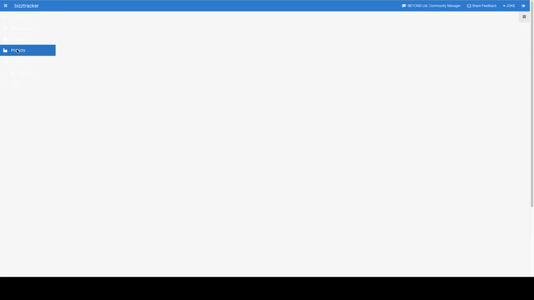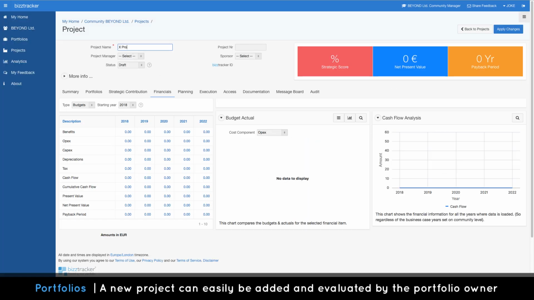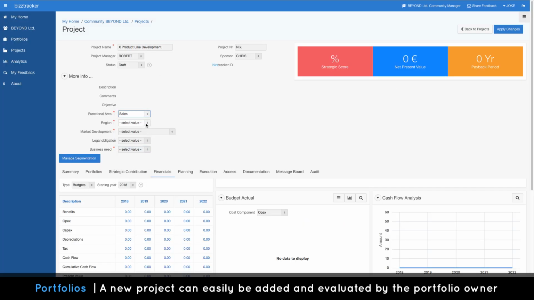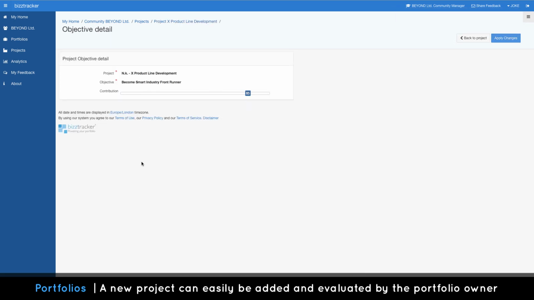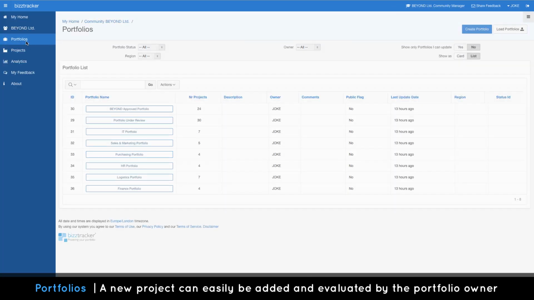They can even add new projects that have not been approved yet, in order to evaluate what the impact would be on the budget that he needs. With this approach, he can fully prepare his new projects by scoring them already on the strategic objectives and adding all sorts of data which is relevant to him.